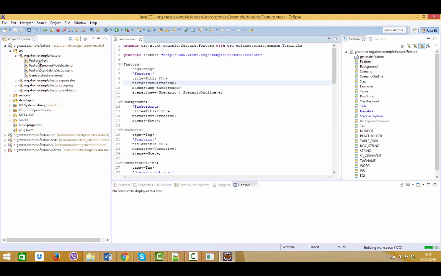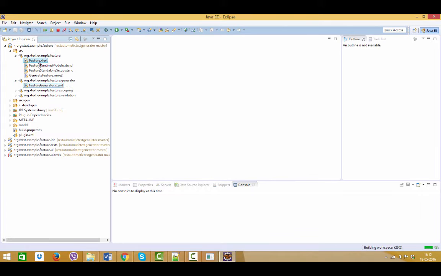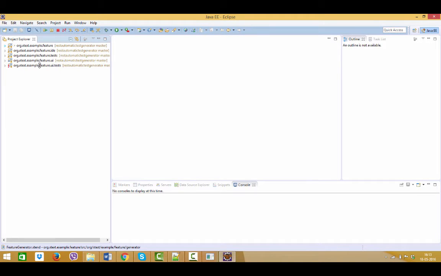As you can see, we can see the grammar over here. You can just go through that. The grammar is for the DSL that we are about to create, the Gherkin feature file. So this is the grammar, and then there is the generator over here, which was used to generate the helper class, the test cases, and the mock controller. So you can just go through them.